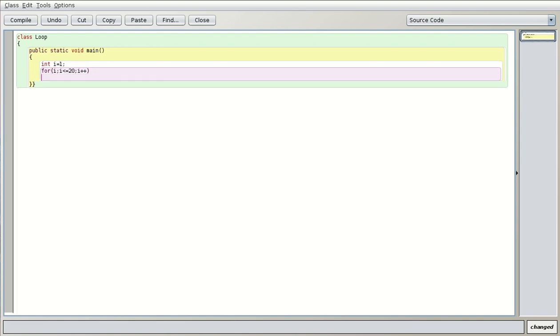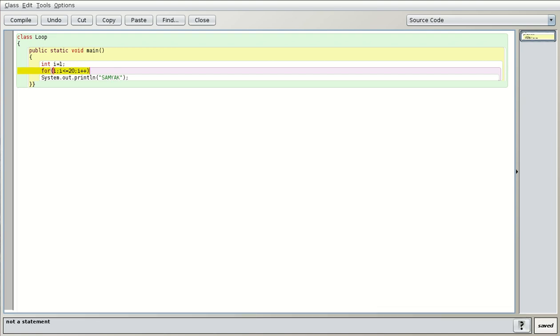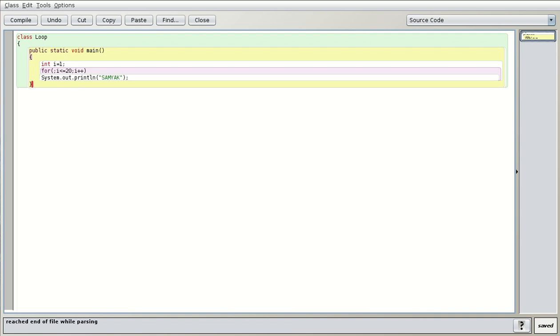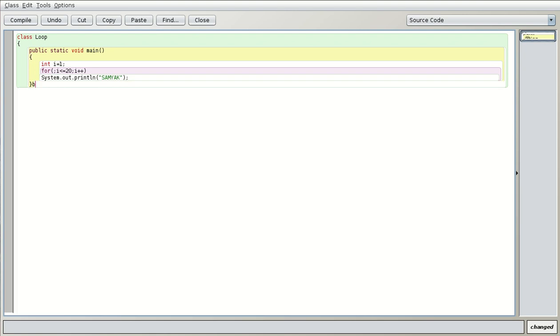Now we are going to write here System.out.println, and then my name, Samyak, and then we are going to compile it. There is a problem in the initialization of int. One bracket is left, sorry, I just erased it right now. Just compile it.